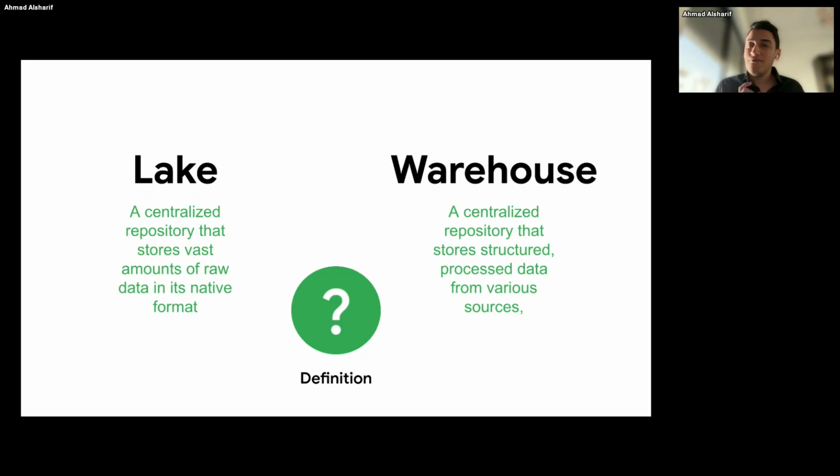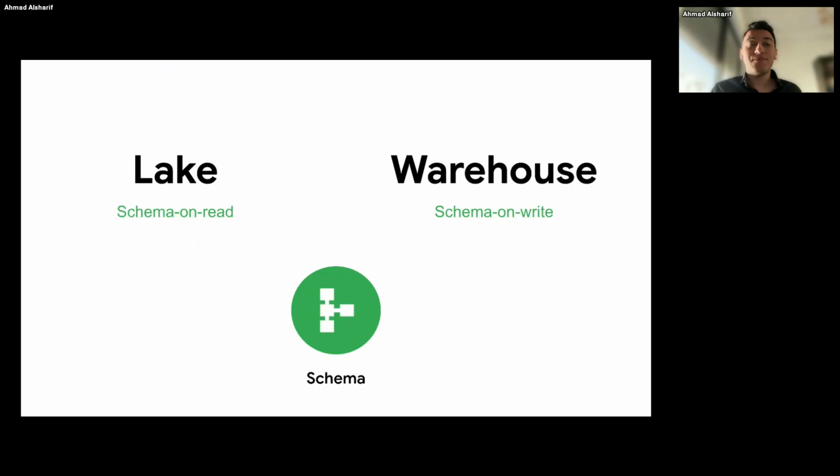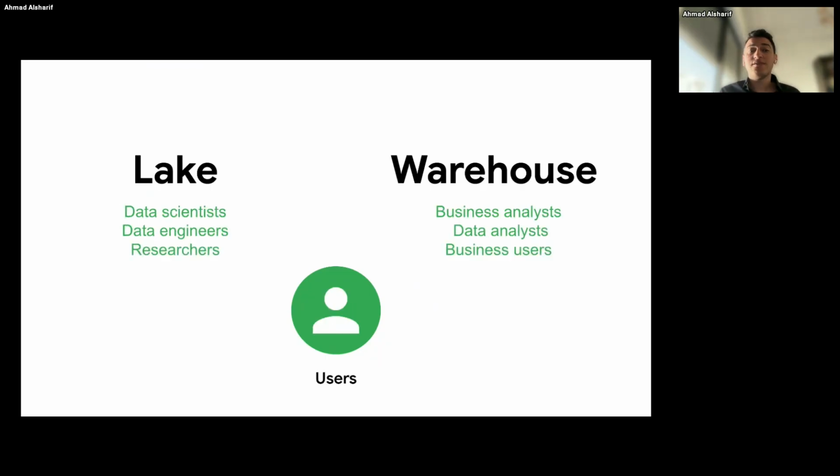And the difference between both of them comes from the kind of data that's stored inside of them. So the data lake is designed for the unprocessed raw data, whatever its type. But the data warehouse serves as the destination. This is where we store the structured, processed, or transformed data. In terms of schema, for the data lake, it's set on read, but for the warehouse, the schema is set on write.